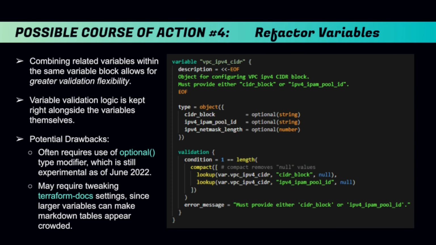The optional type modifier has been around over a year and a half now, since Terraform version 0.14, and according to Terraform's release notes, this is slated to be made part of the official package with the soon-to-be-released version 1.3. So implementing this now will ensure you're already familiar with the feature when it's officially released, and perhaps save you from a bit of refactoring.